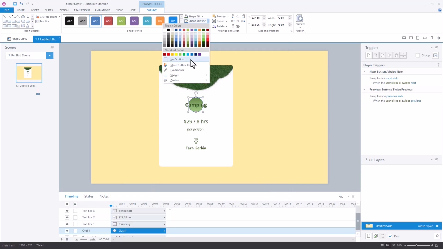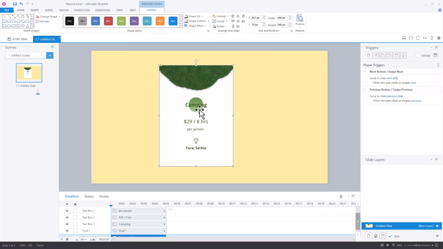Now I don't want an outline, but I want a shadow as in the example. So you see how it looks right now. So this is the basics of the card.